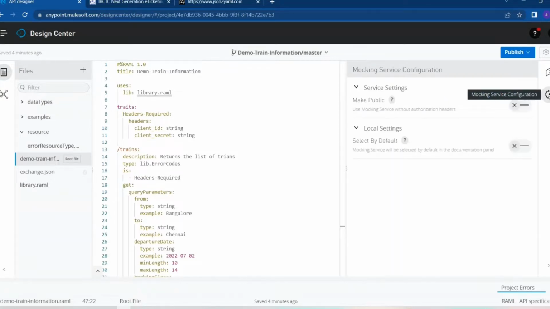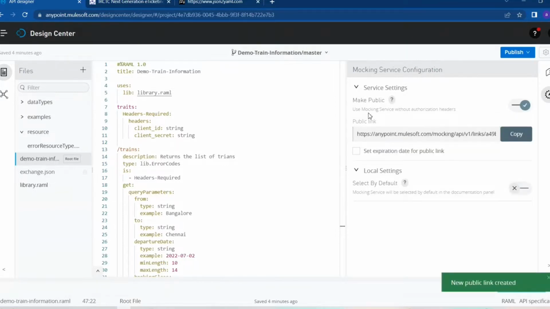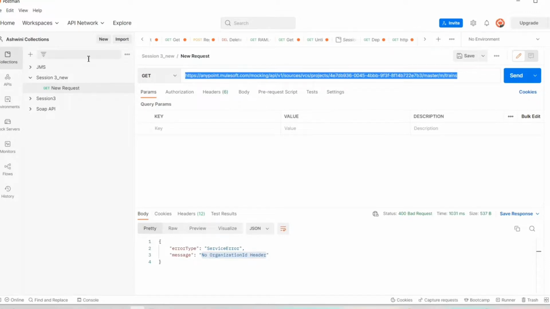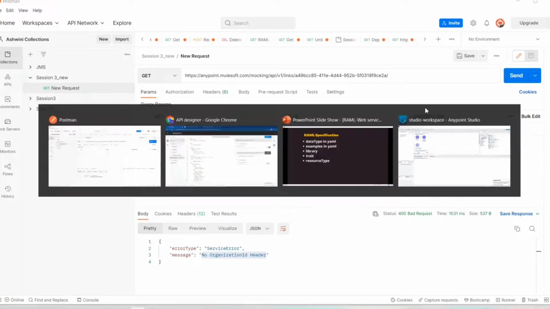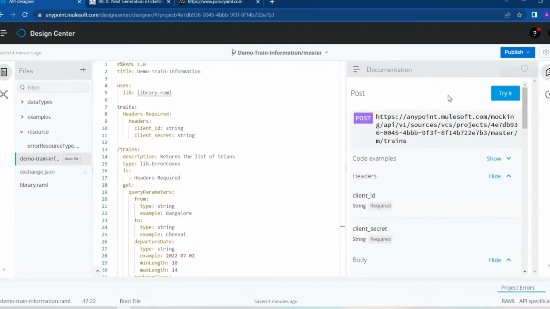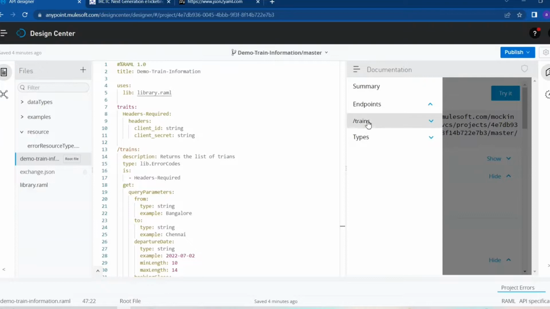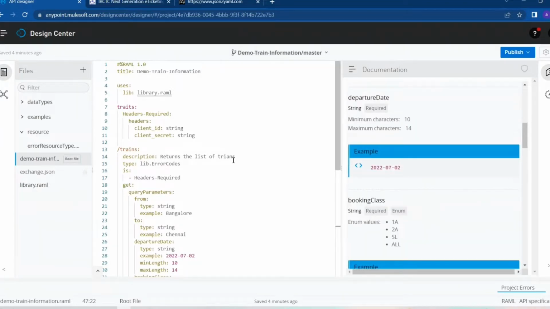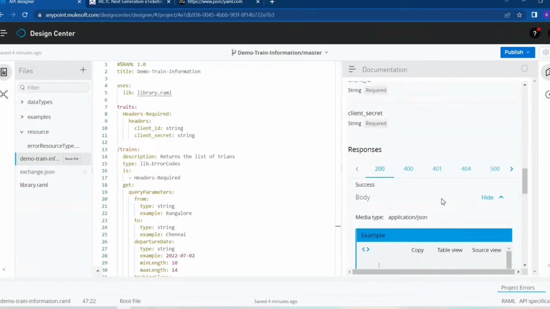So let's modify it and make this public. We will click this and copy the public link. Okay, this is a public link. Let's copy it and paste it here. So the remaining we will copy from here. Let's run our flow. Let's call the get API because I want to copy the query parameters.